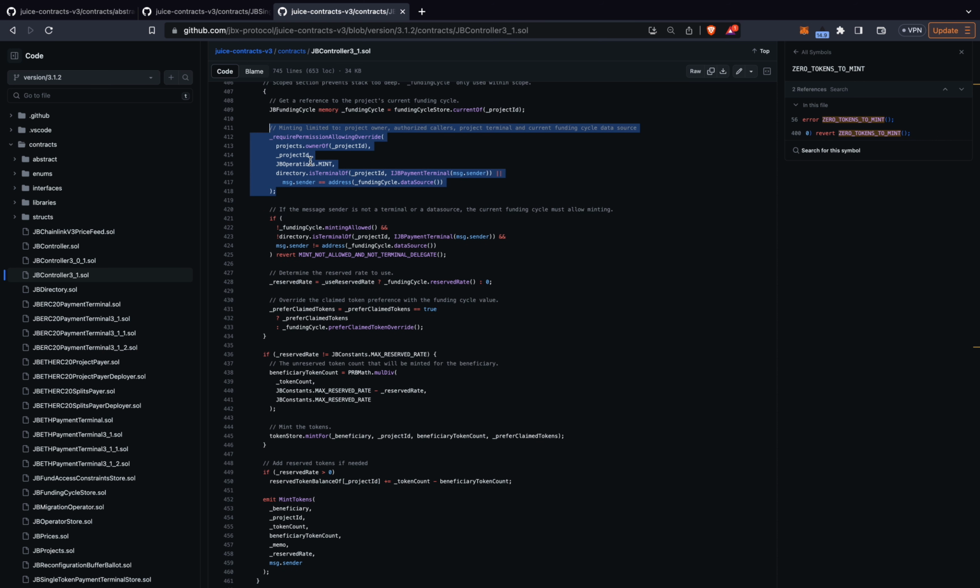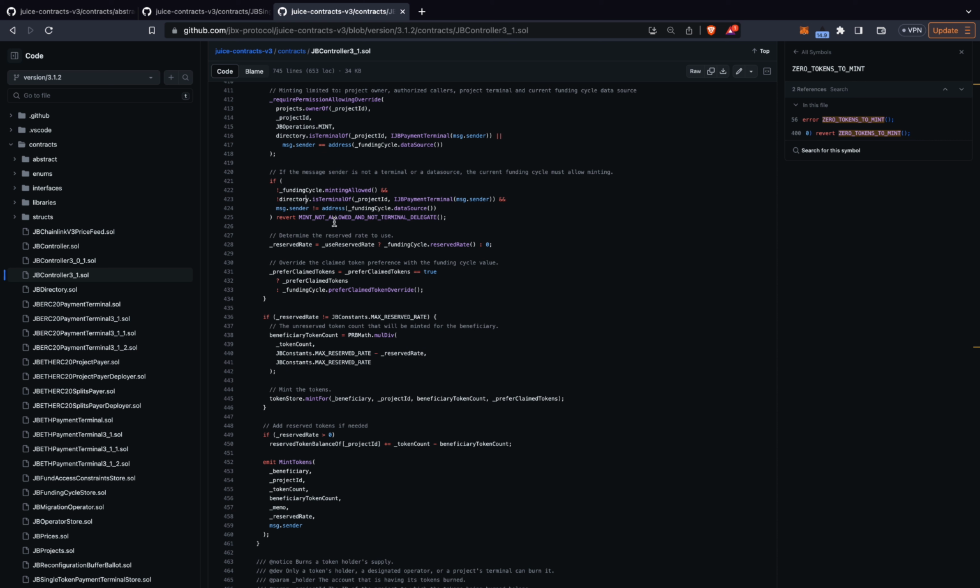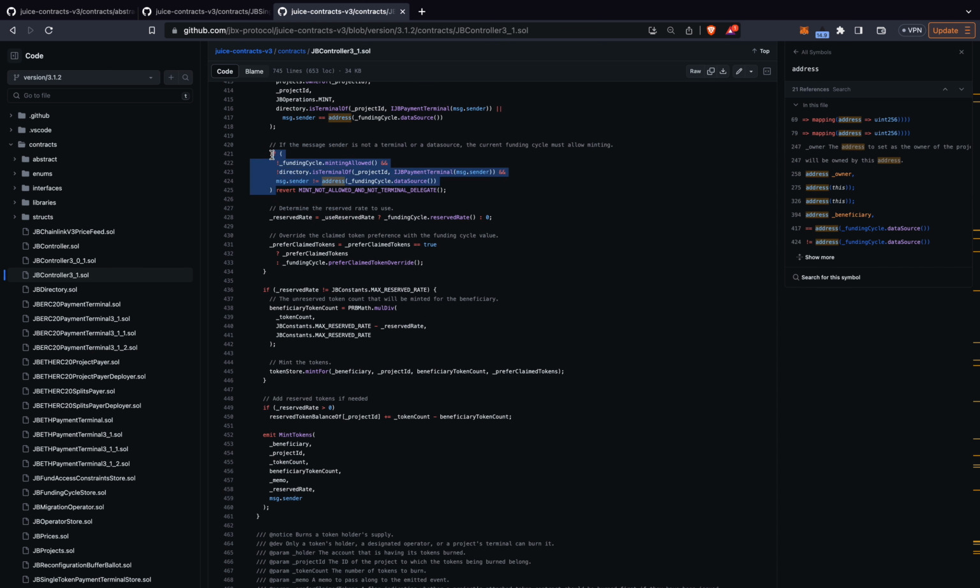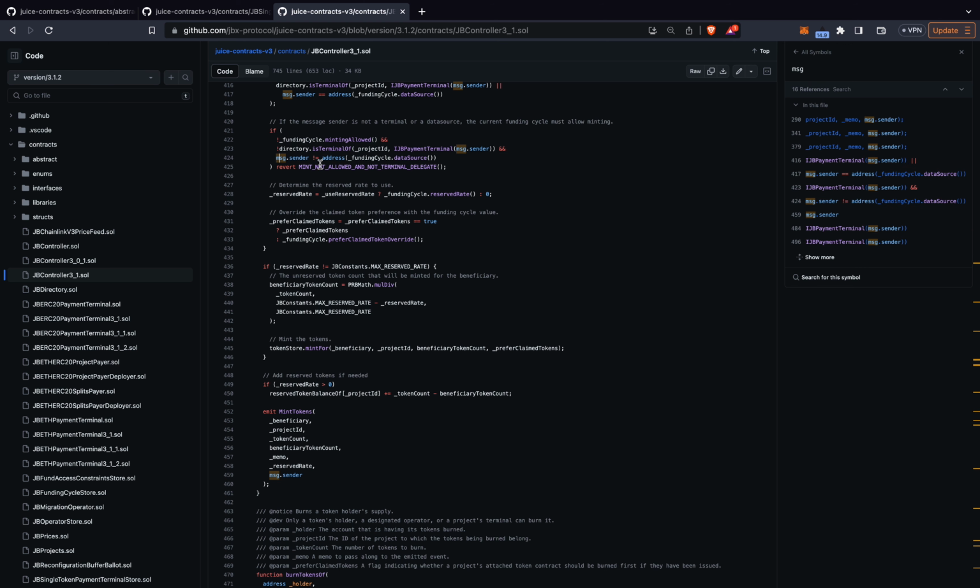Despite it passing this permission check here, we're going to just catch it here. And the reason for doing this is we just want to make sure we're not paused, or that minting is in fact allowed.